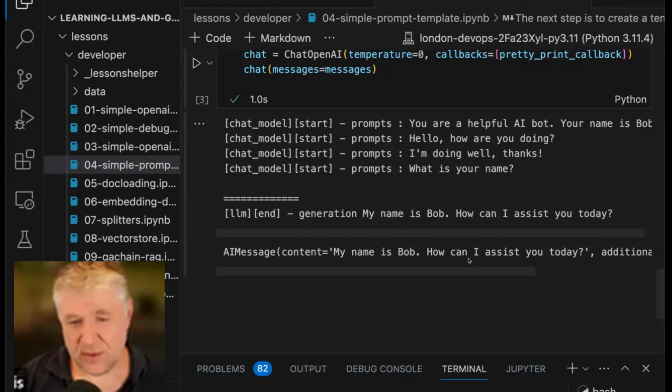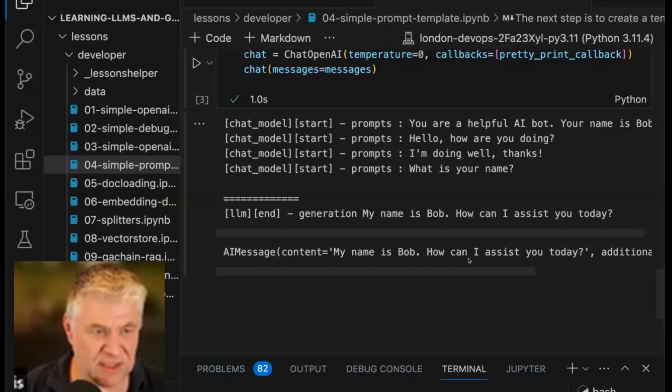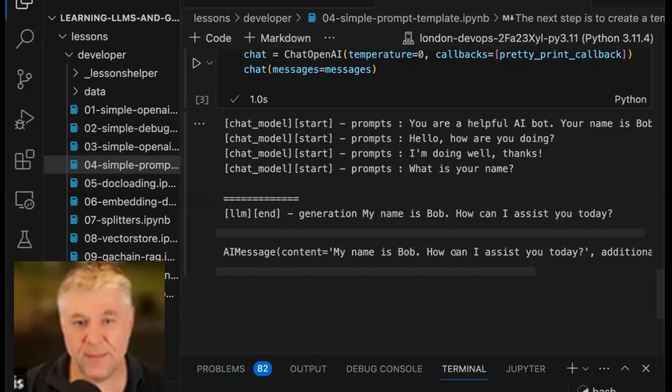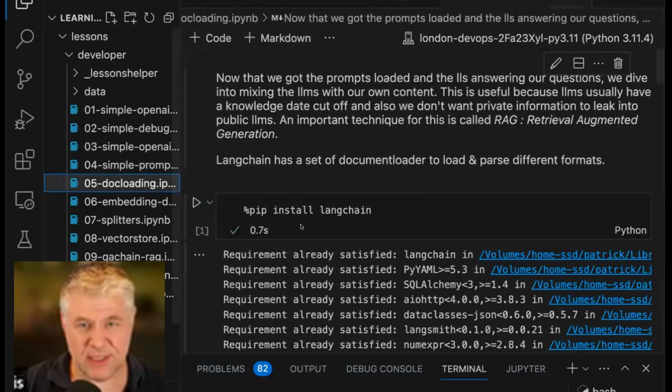Pretty basic. You can send a prompt, you can make the parameters, you can kind of fill it in. So you would already be able to run a website with "What is your question?" and then you fill in the question in that template, and it sends it over the wire. So what's up next? Doc loading.